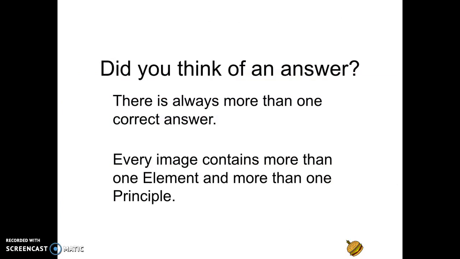Did you think of an answer? Of course you did. There's always more than one right answer here. Each artwork and everything we see contains the elements and principles. It's just your ability to pull those elements and principles out that we're trying to build. So when you see something, looking at it and being able to filter it into specific elements and principles is what we're trying to go for.